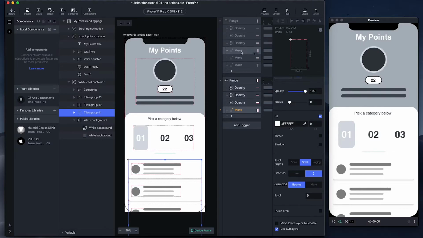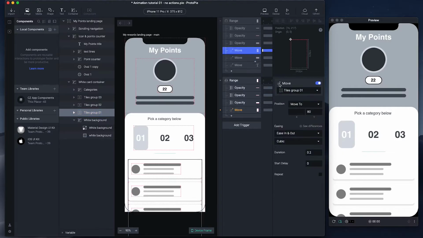So what are we moving? We're only moving this on the y-axis. We're not moving this on the x-axis. So it's only moving vertically. Let's make sure it says 80.